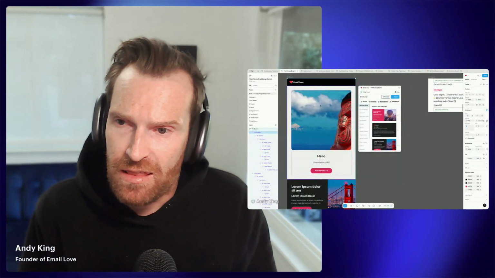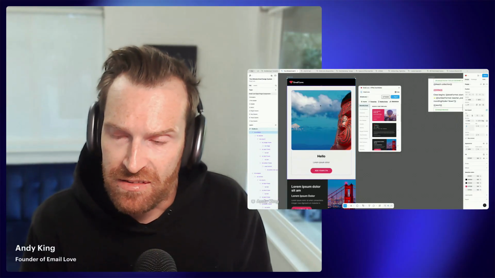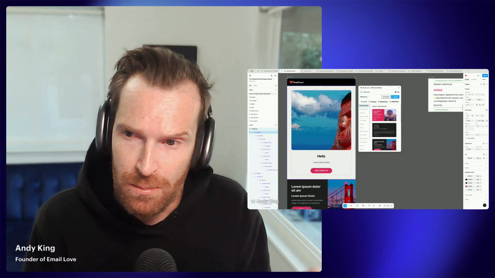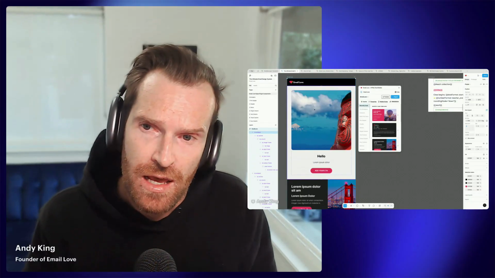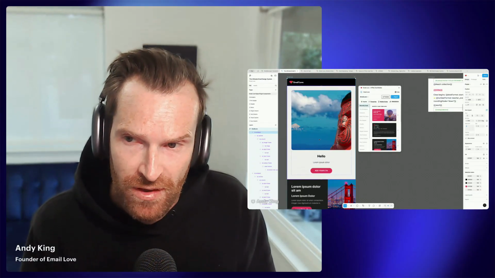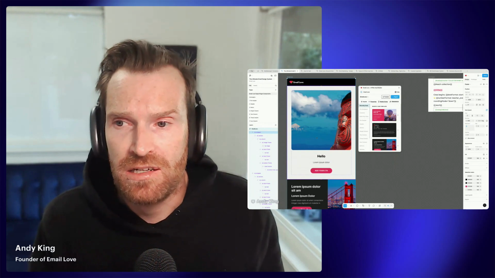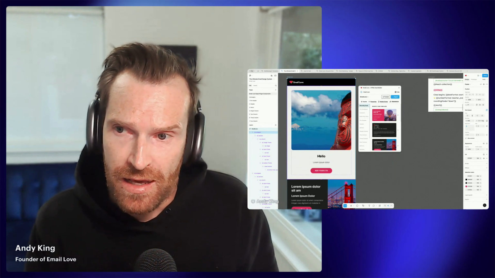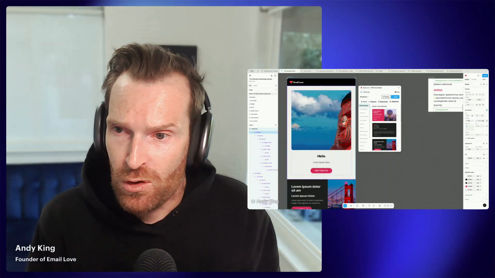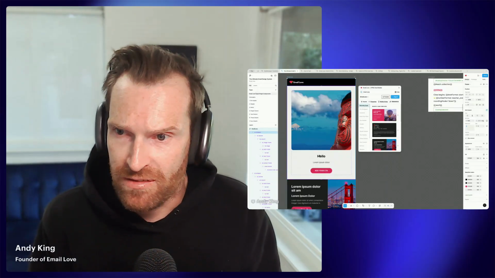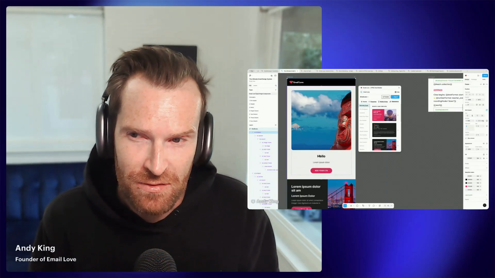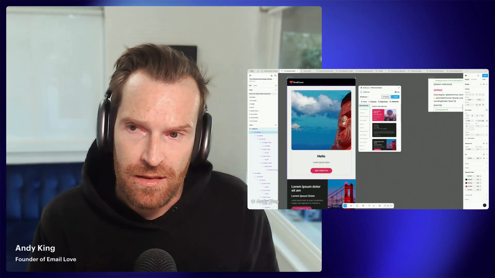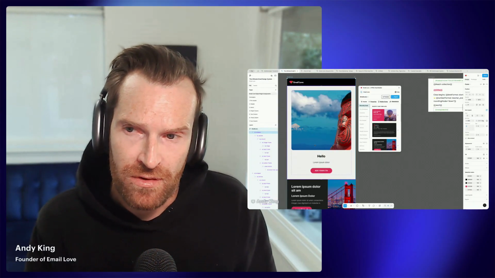Okay, so let's begin at the very top with merge tags. Now, it's worth mentioning every ESP has a slightly different merge tag syntax. The ESP that we use at Email Love is MailerLite, and so we'll be using the MailerLite merge tags in this example. But it's just a reminder, if you're using Mailchimp, Klaviyo, Braze, or Iterable, they all have slightly different merge tags that enable you to merge in any data that you store in those platforms.